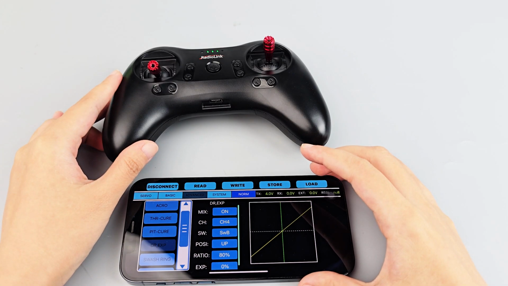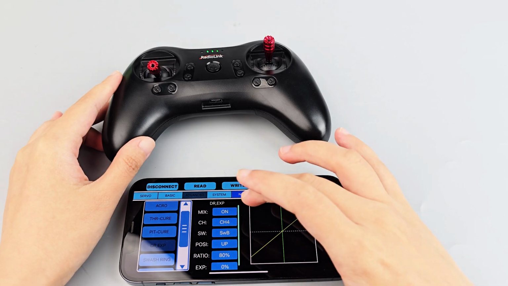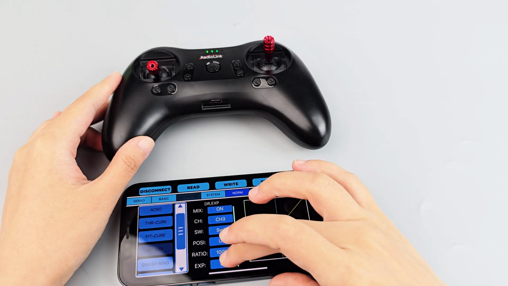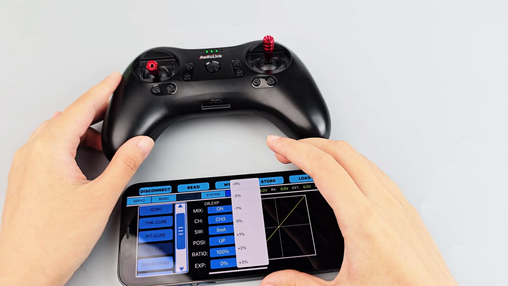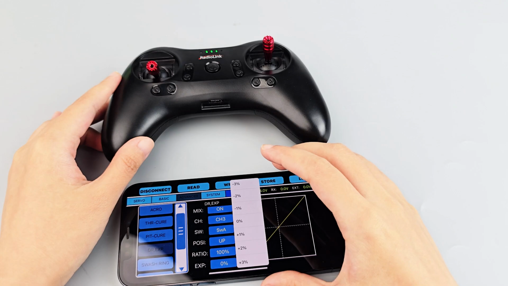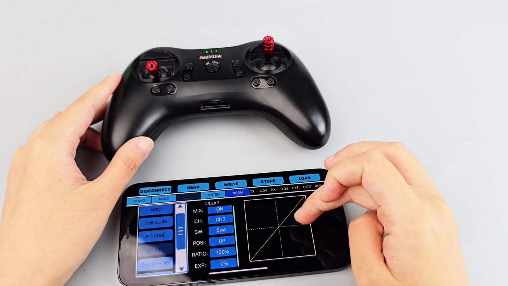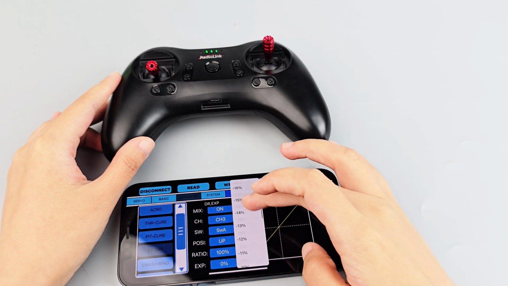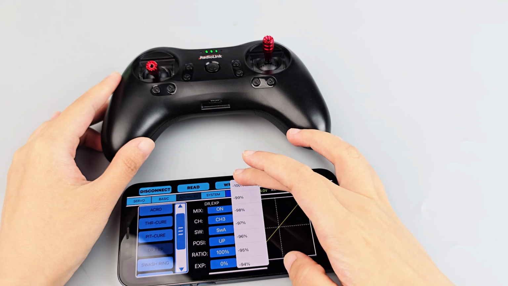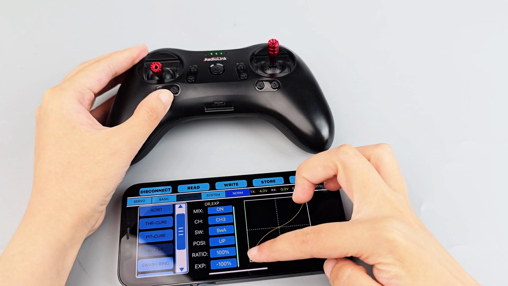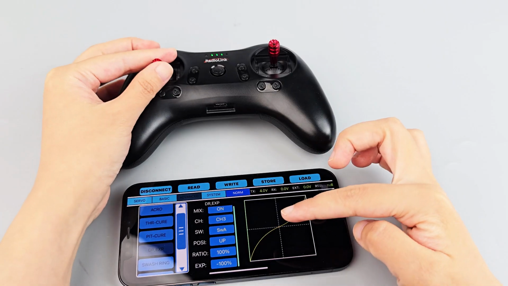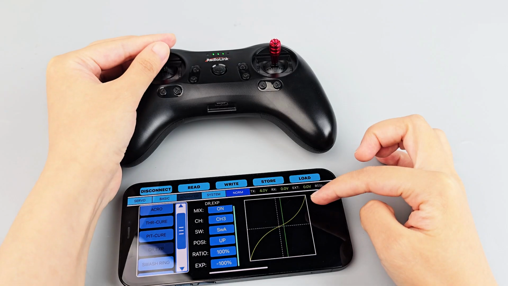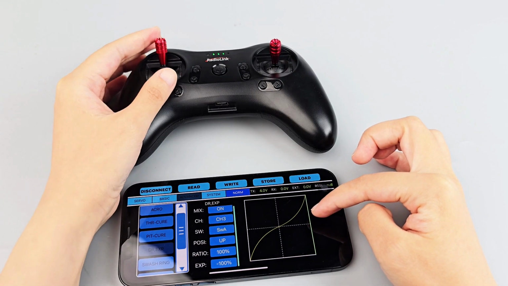And by the way, when setting the dual rate, you can also set the expo. I select channel 3 as an example. Here is the expo. The expo can be set from -100% to +100%, and it defaults to 0%, which means there is no expo setting. And I set it to -100%. -100% means the stick is the least sensitive in the neutral position, but the most sensitive at both ends.